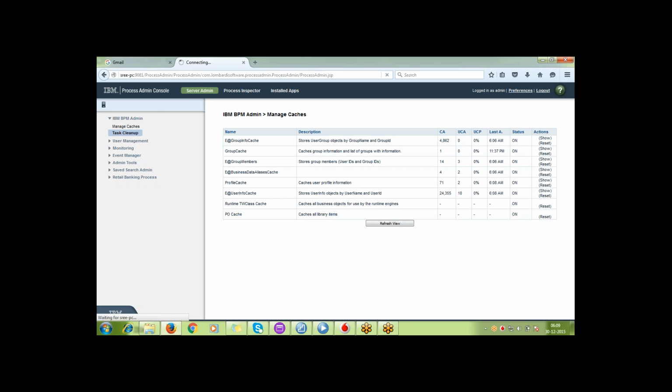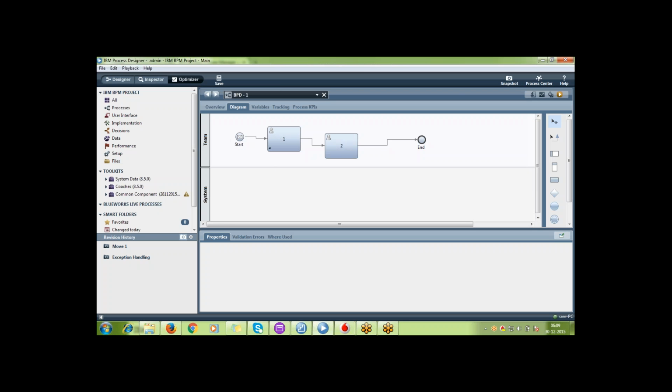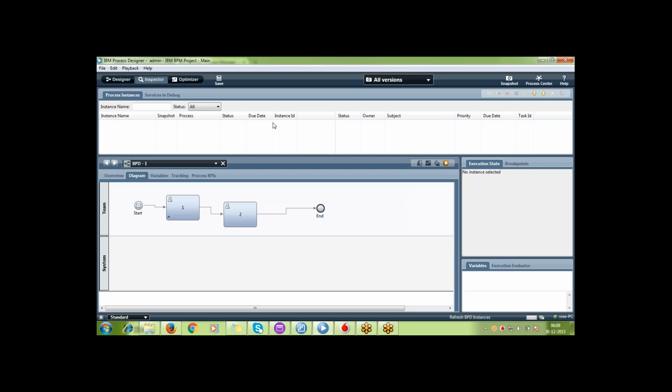Next, task cleanup. Right now, see here, how many tasks are there? 217. Task cleanup means whenever I run my BPD, initially an instance will be created. And however many activities there are, that many tasks will be created for you.